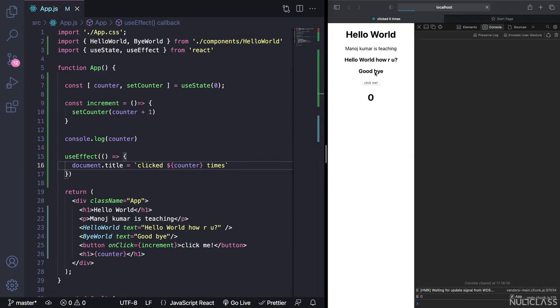So let me just refresh. You can see now the page's title has been changed to clicked 0 times. So now if I just click me, you can see the value 2 here, 2 here, as well as 2 here too.